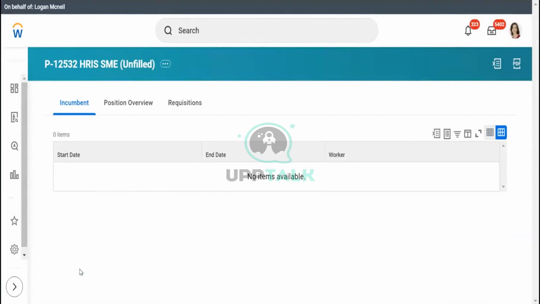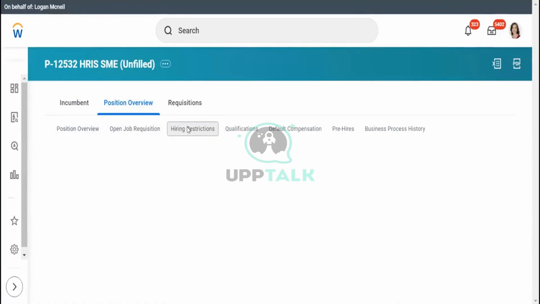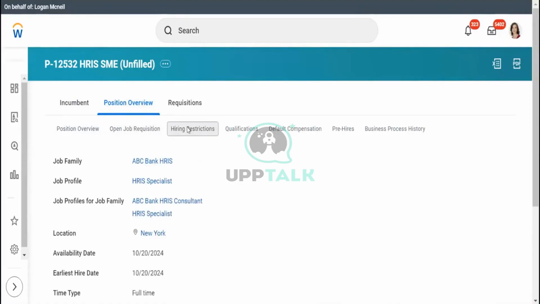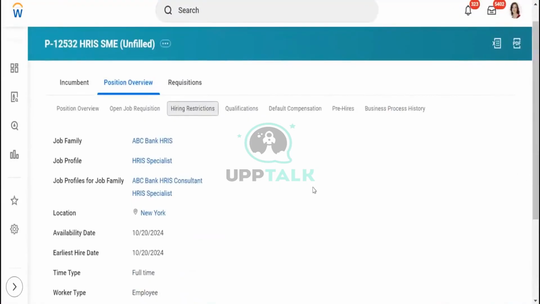This is the position you selected, available for hire. Yes, hiring freeze, no requisitions open with this. It is R07972 and then you can click on the hiring restrictions. This is the detail you mentioned there. At any point of time, fixed term for 370 you need to change. A few things: go to the related actions of this position on top.